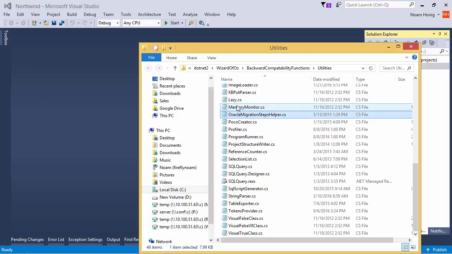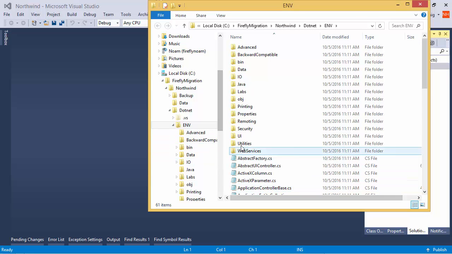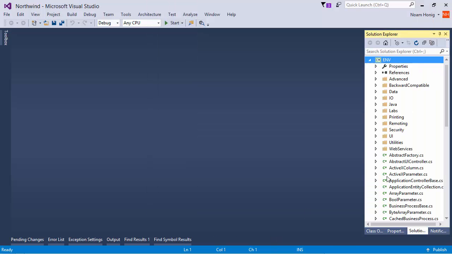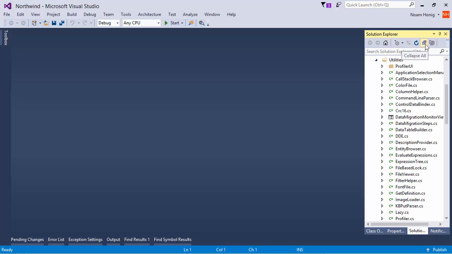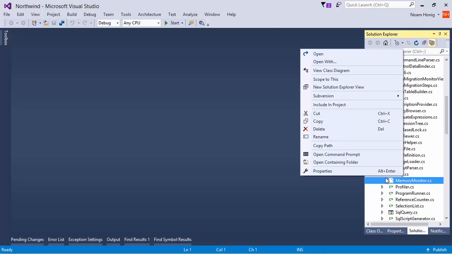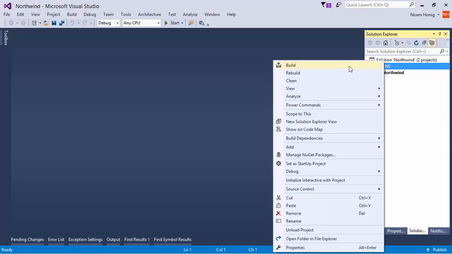Just take the memory monitor file, we'll send it to you in an email if you need it, and place it inside ENV, Utilities. I'll place it over here, and I'll add it to my code. I'll say show all files and say include in project. Great, so now I have the memory monitor.